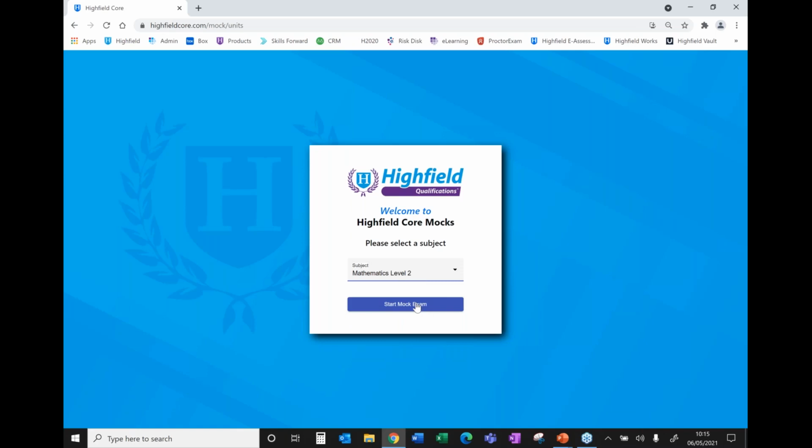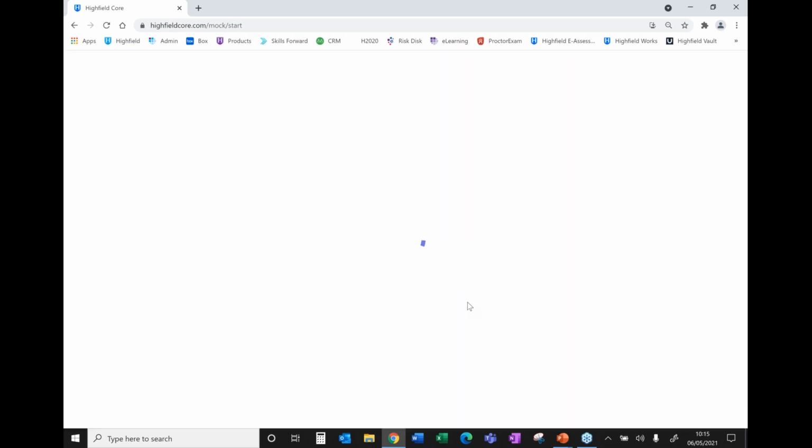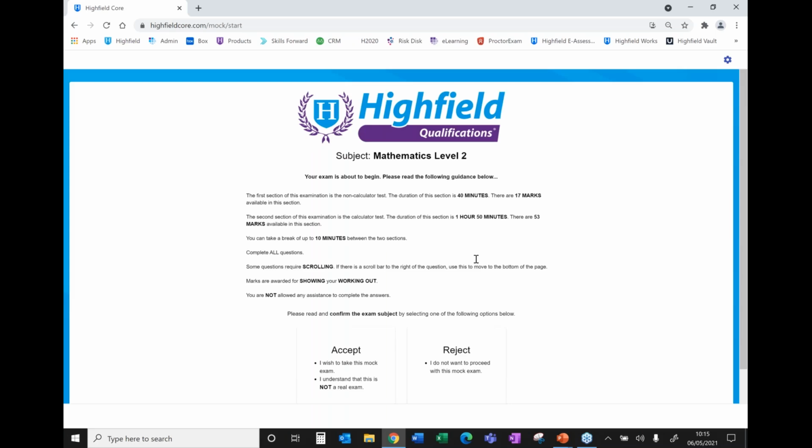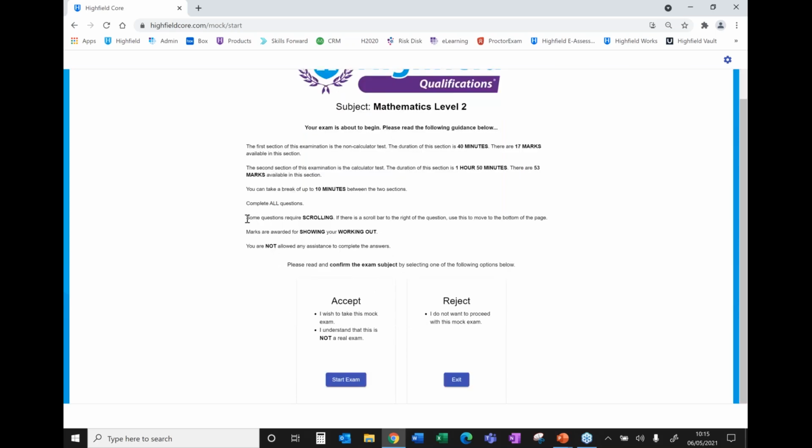You select the qualification and click Start Exam. It will load up an information page. This is similar to what will be seen for the learner when they do their actual exam. It gives them all the information of what they're going to see. For example, it's got a non-calculator test for the first section, how much time they've got for that and how many marks are available. It's got all of the information, including the details about a 10-minute break in between two sections. It also lets them know that some questions will require scrolling and how they can use the scroll bar to access the bottom of the page.